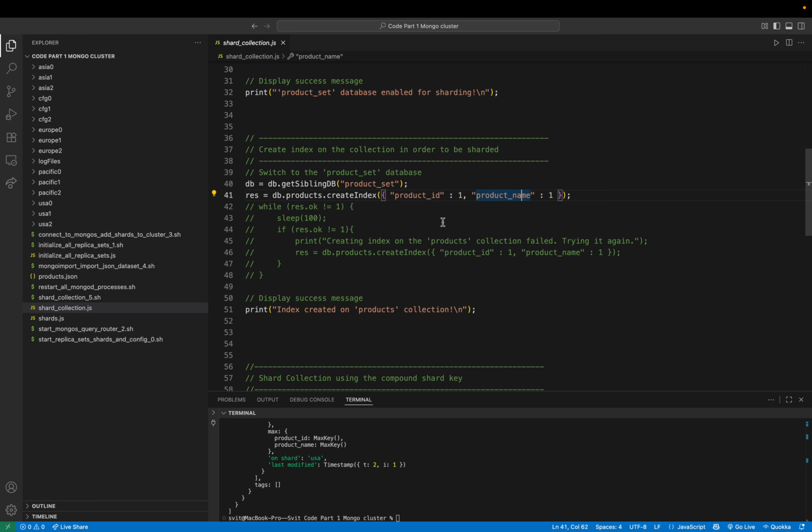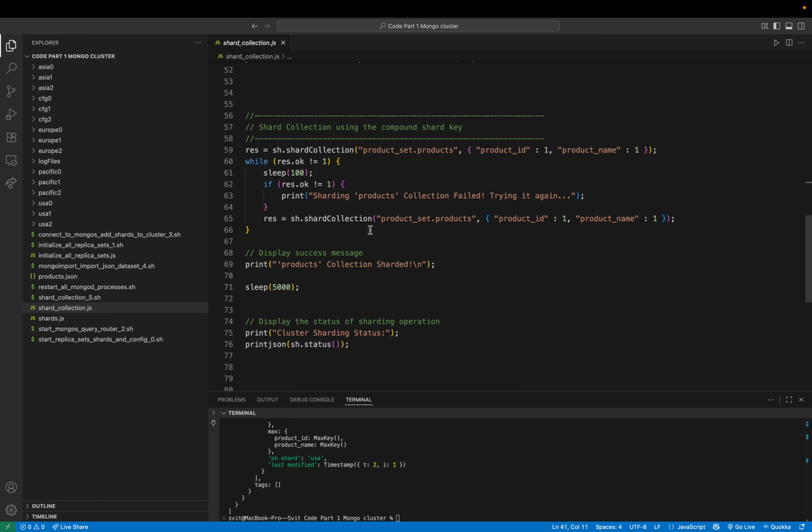And here we have our compound shard key. It consists of product ID and product name. And we run this command, create index. And the last step, we shard the collection using our compound shard key. So we run the command shardCollection, and we specify a database name, collection name, and our compound shard key.